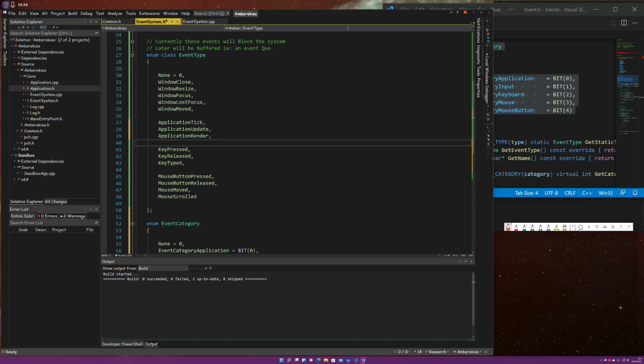So application tick, application update, application render. So if we want an event-driven system, we fire off updates, and then everything that receives that message updates. We could have application initialize, so that when we start the program, we can fire off an event initialize, and everything that's listening out for initialization would initialize itself. Yeah, you can take it that far.